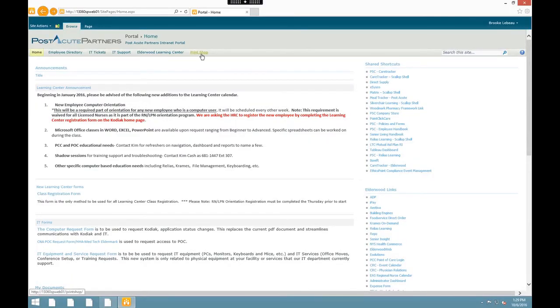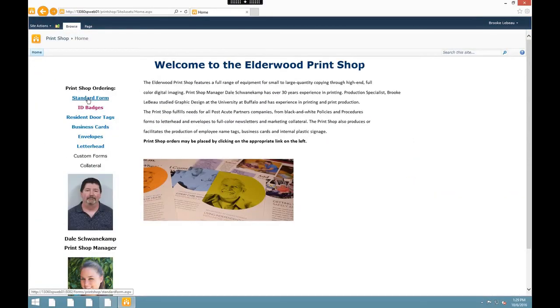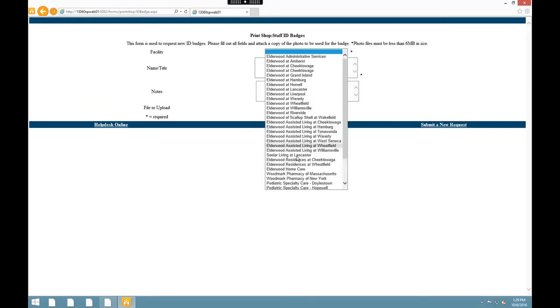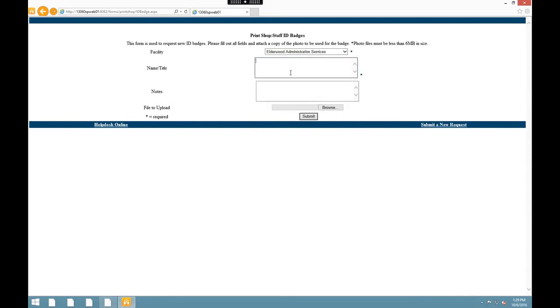Within VCPI, you're going to select the print shop link, select ID badges, and fill out the form. Choose the facility that you're ordering for, and write down the name and title of every person that you're ordering.